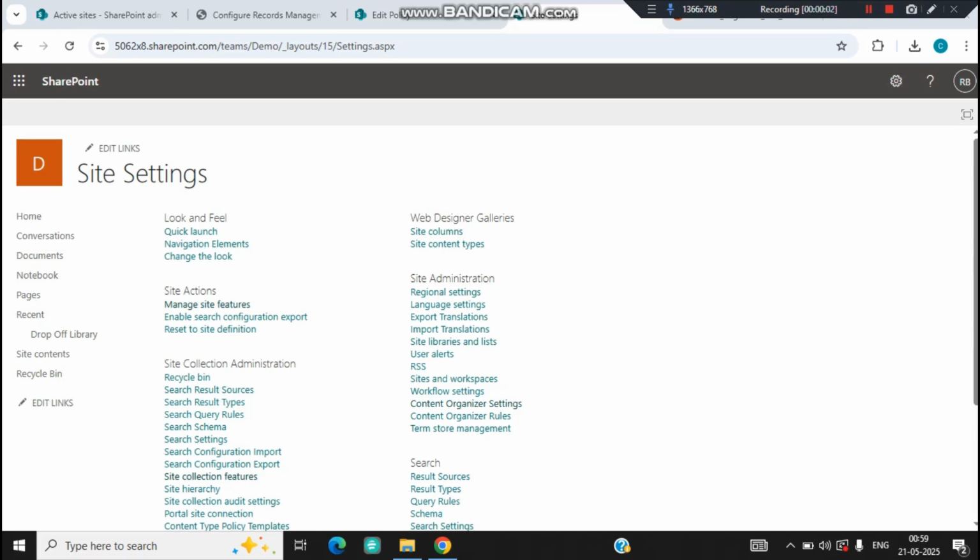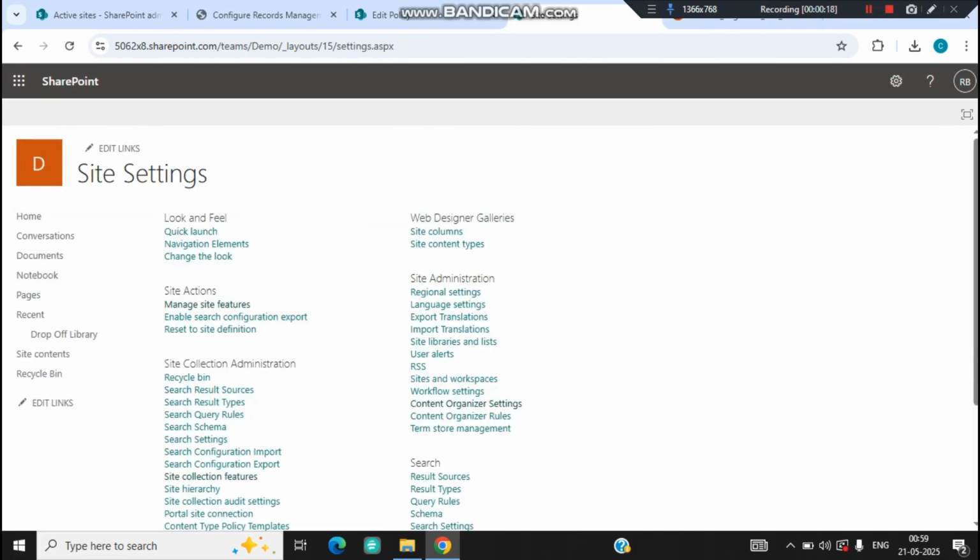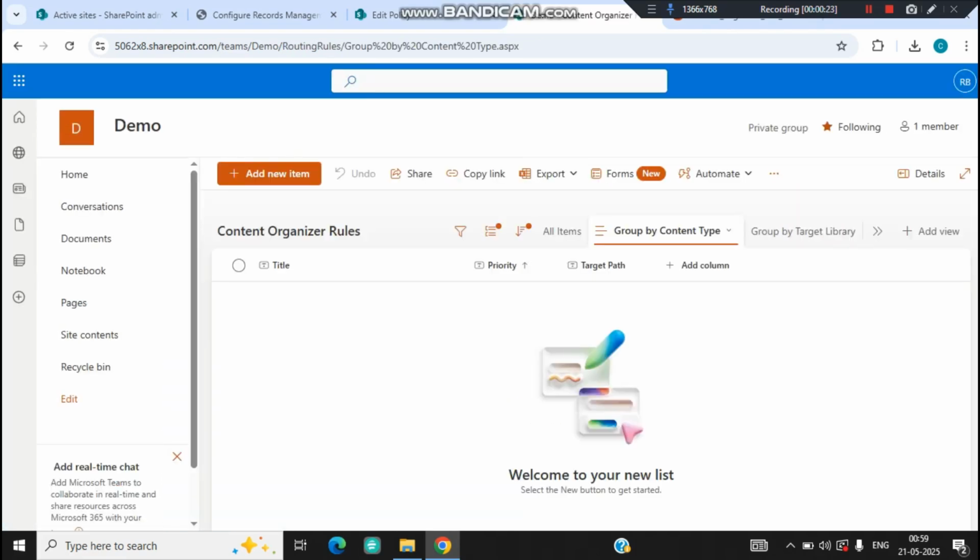Okay, when I refreshed that page, the temporary error was gone and everything got saved. Now let's look into the content organizer rules. So let's open this. Okay, and what I want is that whenever a new item is created, it should be moved to some other location.